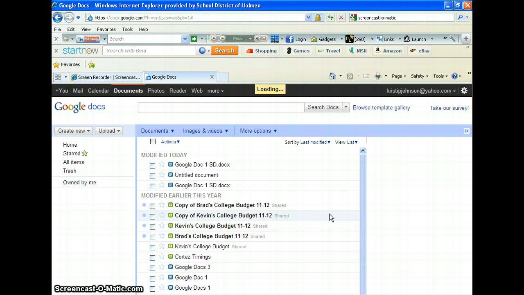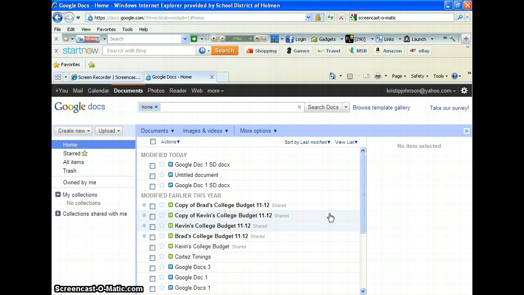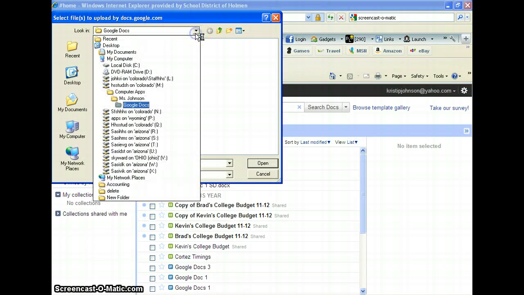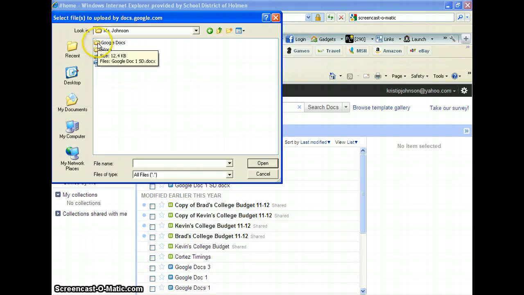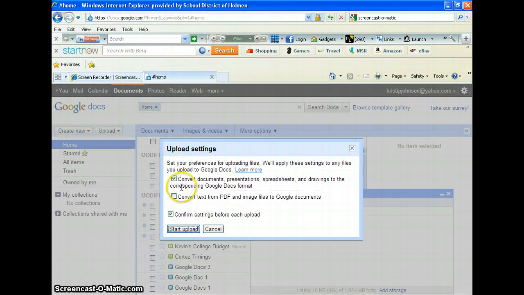And once I'm signed in, Google Docs appears with all of the files that I've used in the past. You can create a new file, or you can upload a file that you already have existing in Microsoft Word, for example. That's what we're going to start with today. So click on Upload, Files, and then we're going to find the file that we have in the M drive, which is our shared folder, Computer Apps, Ms. Johnson, Google Docs, and it says Google Doc 1, Student Document. We are going to convert it to Google Doc format, so leave everything selected and just click Start Upload.